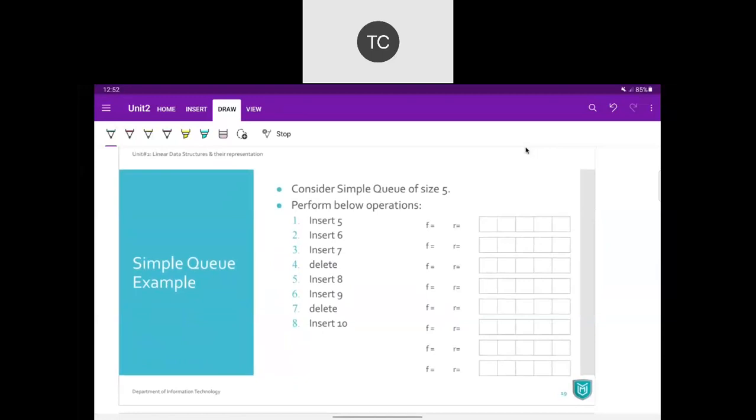अगर easiest question पूछना हो तो ये रहा. सिंपल क्यू पे कुछ इंसर्ट और डिलीट ऑपरेशन करके दिखाओ क्यू कैसा रहेगा. बाकी कोई भी एल्गोरिदम पूछ सकते हैं. Write insert algorithm of a simple queue, write delete algorithm or NQ DQ algorithm of a simple queue, change operation on a simple queue. So operations, algorithms we have seen.